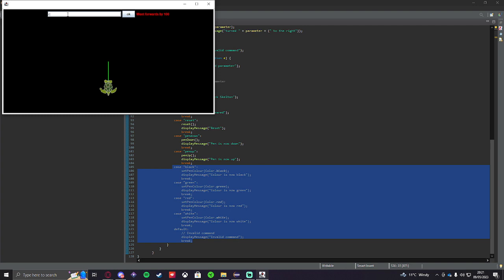If we then turn right 90 degrees, we can then change the colour again to white, which is another colour we have operating in this. If we then go forward 100 again, you see a white line. If we turn right again by 90 degrees, we can change the colour to red, which is another colour. Same there. If we then go forward 100, there's a red line.